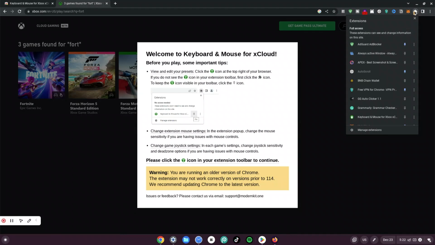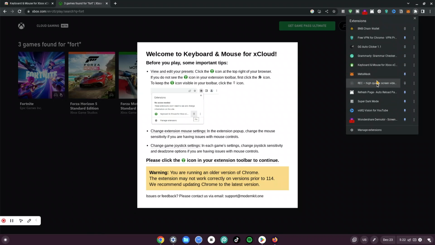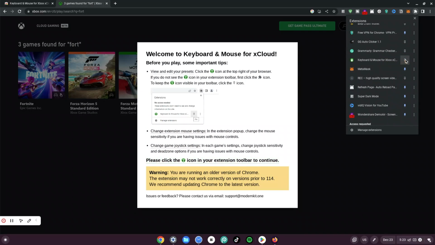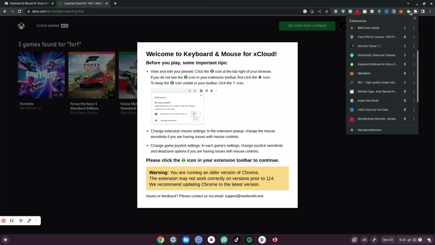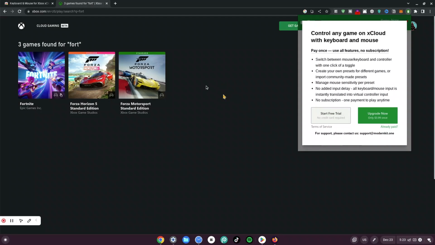We can click on this plugin icon and then we can go ahead and select the very icon that we added to our Chrome, which was keyboard and mouse Xbox xCloud. Click on the pin sign and it should start to show here. Now click out of this and then click on it so that it can stop showing here.